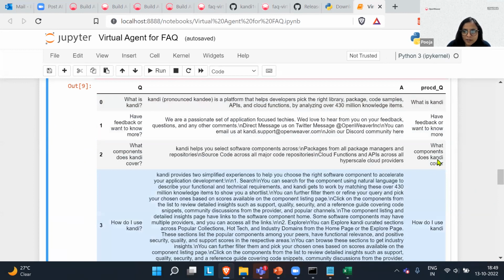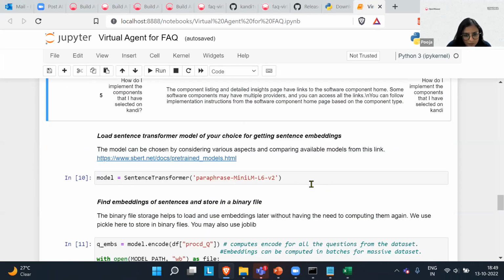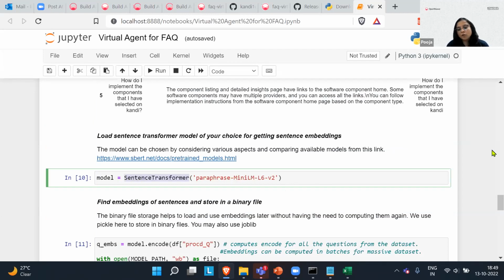The important context is listed here, right? After that, what we do from this sentence transformer: if you click on this link, there are many pre-trained models. You can compare, check, discuss, whatever. We have just chosen one of the models, which is paraphrase MiniLM L6 V2.